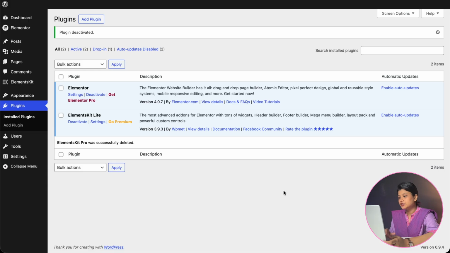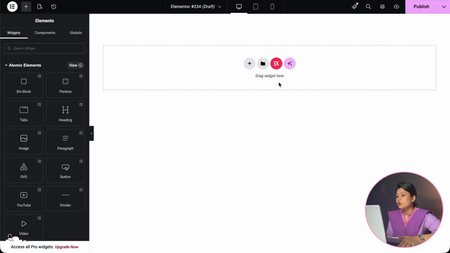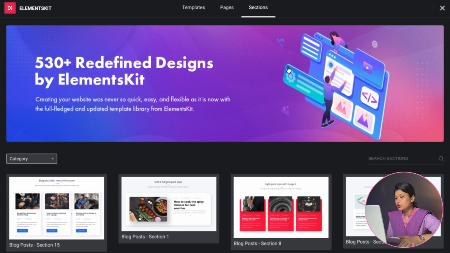You only need the free version of Elementor and the free version of ElementsKit. No Pro required. Why build from scratch when you can start at the finish line? ElementsKit provides a library of professional ready-made templates that are ready to go.